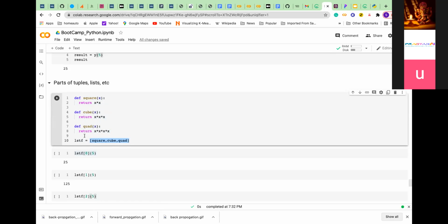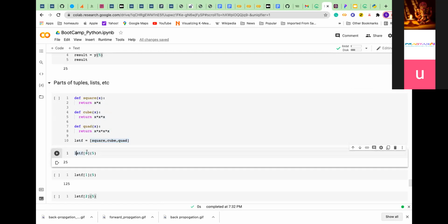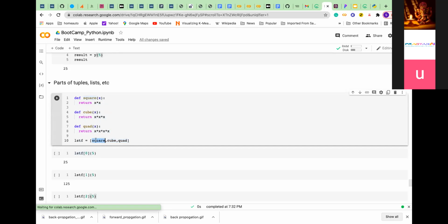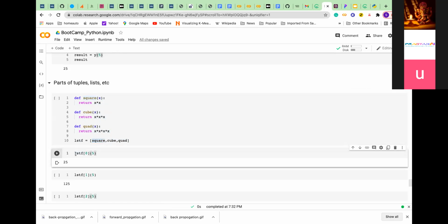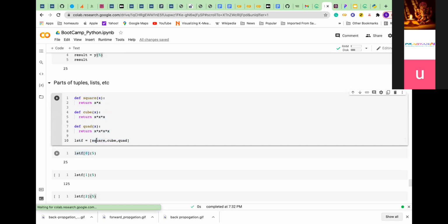So how should I call them now? I will cover this later on in lists. If we access the first element, in the list brackets I put the index and the value x, so here I'm accessing the first function, which is square, and whatever value I'm passing goes to that specific function. Second, I'm accessing the second element. What is that second element? It is the cube function. For that I'm passing the value 5. And if I have to access the third element, that is quad. So I access index 2, which is quad, and pass the value.